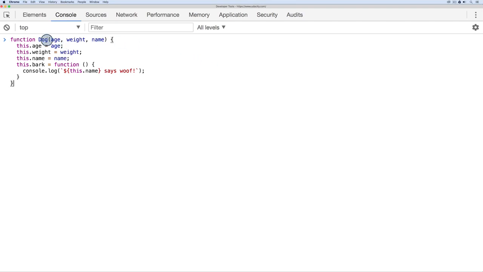Here we have the dog constructor function, which we can invoke to create objects with 4 of their own properties: age, weight, name, and bark. Instead of defining this bark method directly in the constructor, let's go ahead and move bark to the dog's prototype.